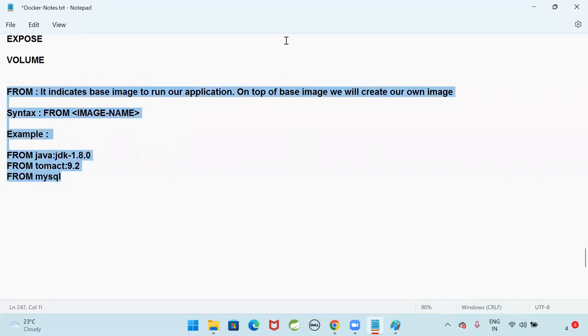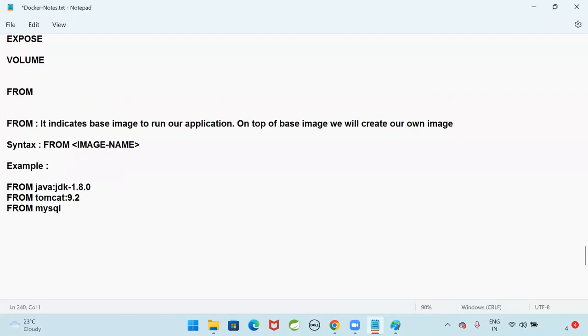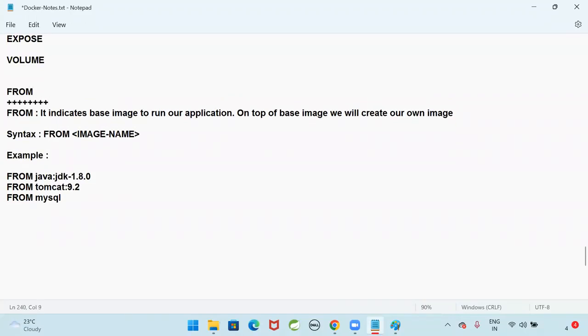Are you clear with the FROM keyword now? Yeah, if you don't give the version, it is going to download the latest version. If you don't give the version for this base image, it is going to take the latest version. If you want to download a particular version, then you can specify that version. Version is called a tag here.